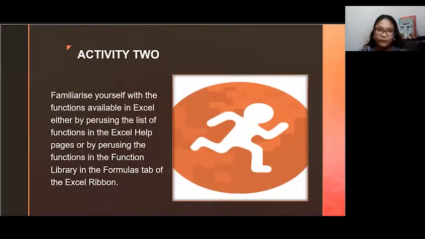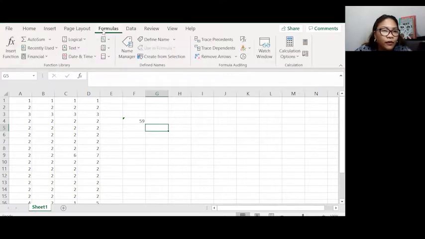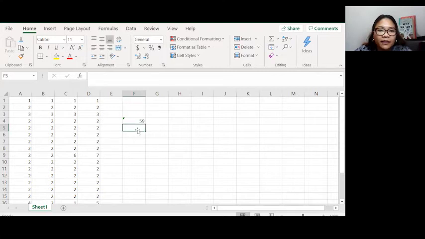So activity 2: familiarize yourself with the functions available in Excel, either by going to the list of functions in the Excel help function or in the function library in the Formulas tab of the Excel ribbon. So let's go into that. You want to go to the Formulas tab, and there are a lot of things in there, so you can check that out. But basically, it really would just be typing in whatever it is that you want to do.